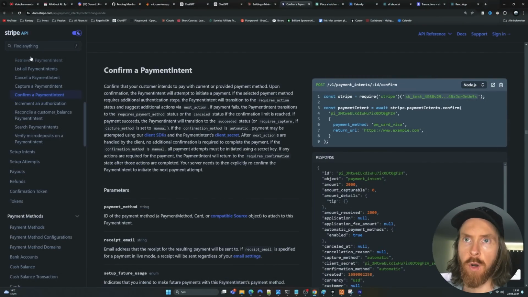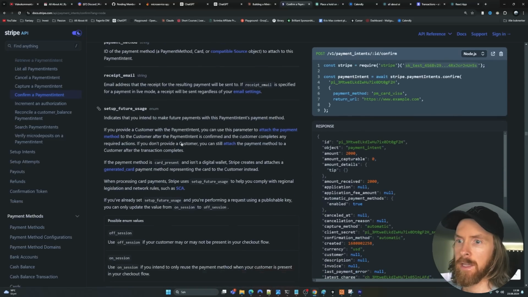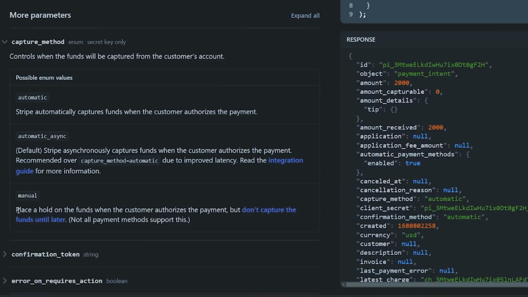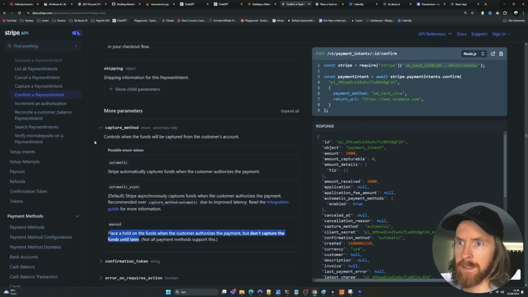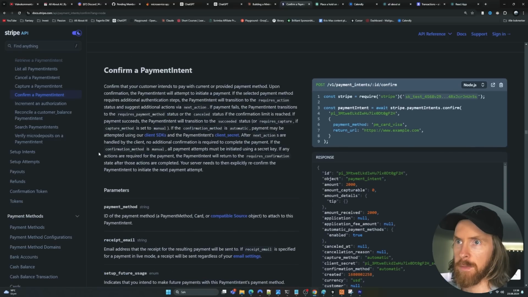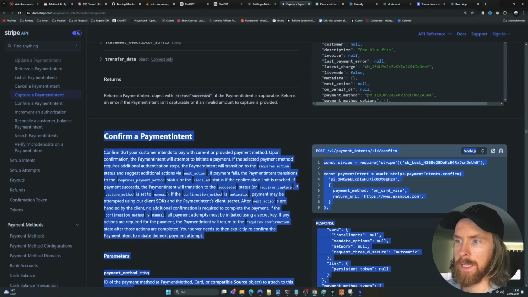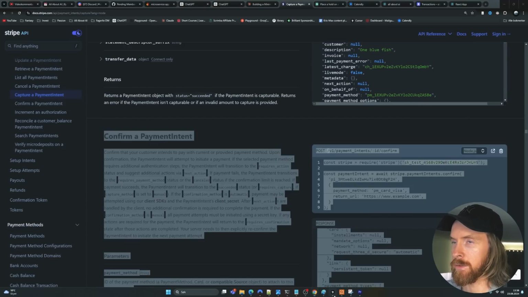So you can see I am over at the Stripe API here, and I found this called confirm a payment intent, right? So you can see here we have payment method, and we have this set up here. But there's something called capture method. So manual: place a hold on the funds when the customer authorizes the payment, but don't capture it until later. So I think this is the part I want to use. But for now, I'm just going to grab some documentation here, right? And then I'm going to try to ask Cursor now to kind of implement this.